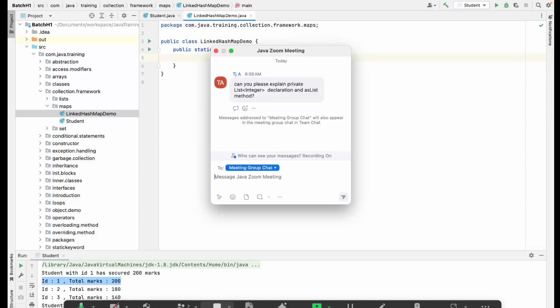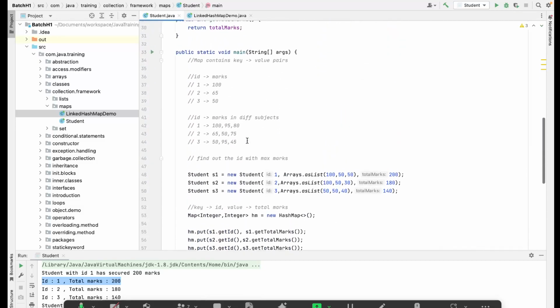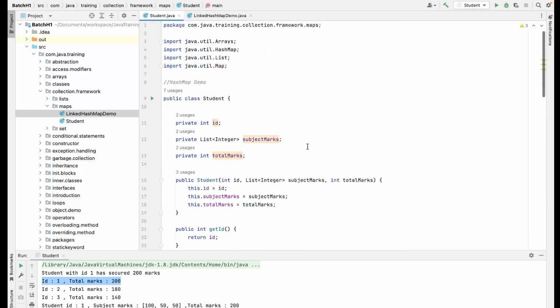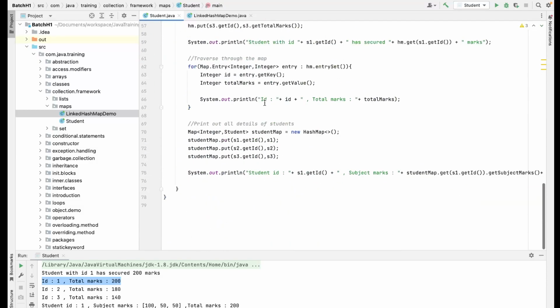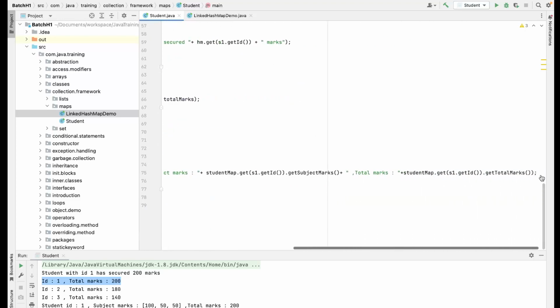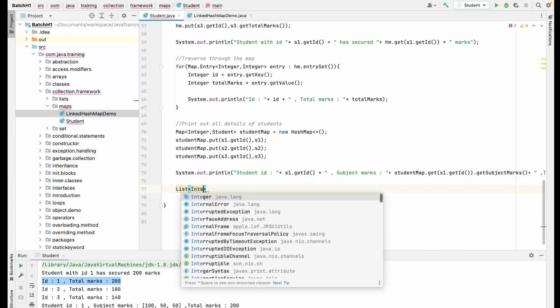Okay, TJ, let me try to explain this as well. Arrays.asList. We had seen how we populate a list, right? I had shown you this in the previous class as well when we were going through the list example. One thing is you can create a list of integers like this.